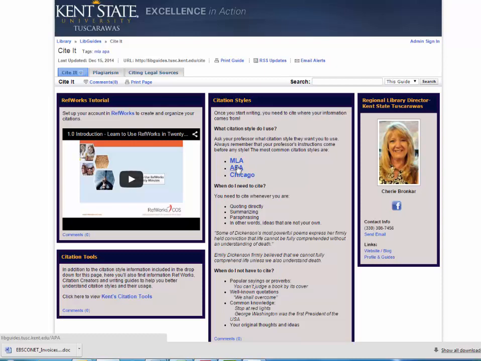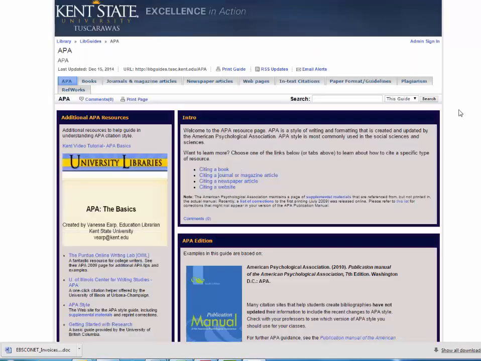For now, we're going to go ahead and go into the APA citation style. APA is the citation style for the sciences. So as a vet tech student, you're going to use APA in all of your papers. To help you with that, we've created an APA guide. And in this guide, we offer all the information that can help you cite books, journals, newspapers, web pages, walk you through in-text citations, and give you the paper format and guidelines.